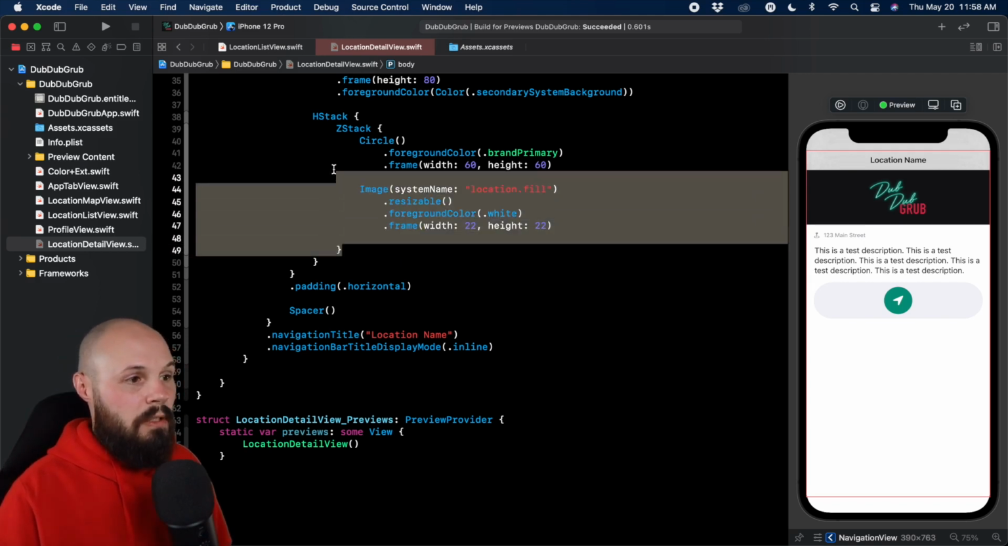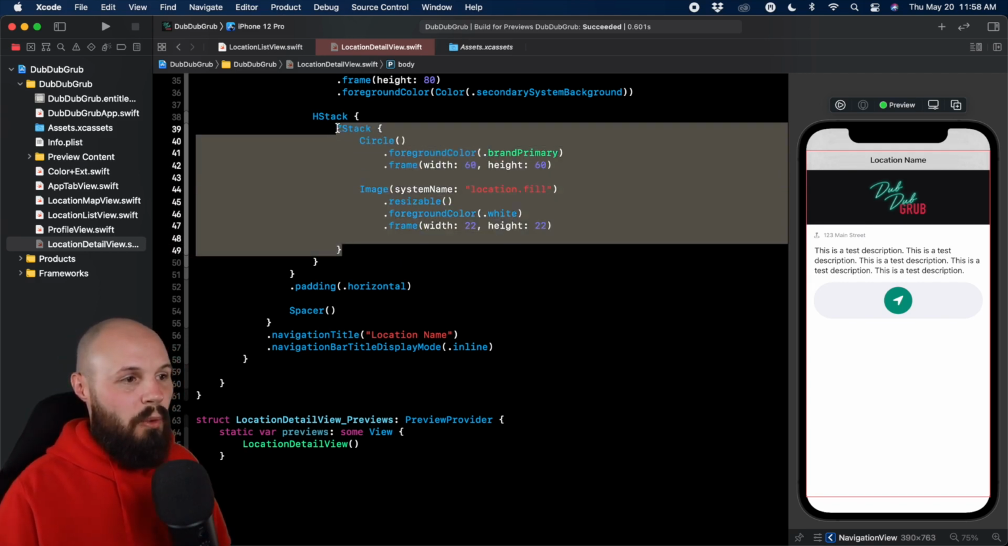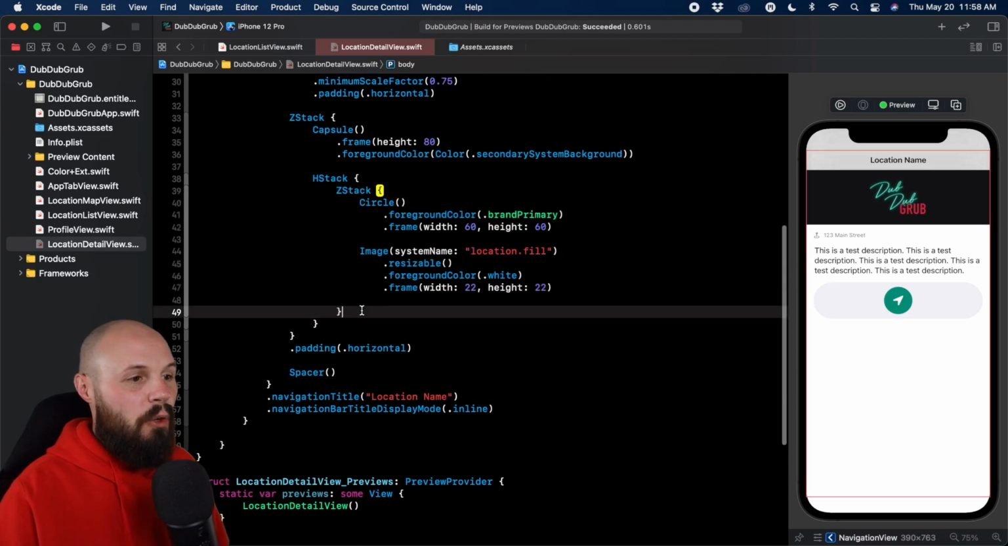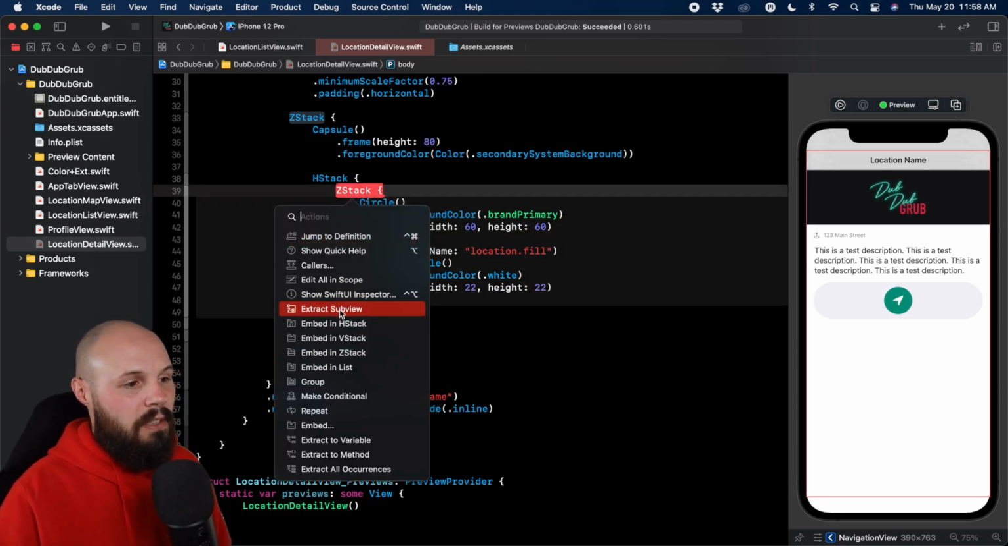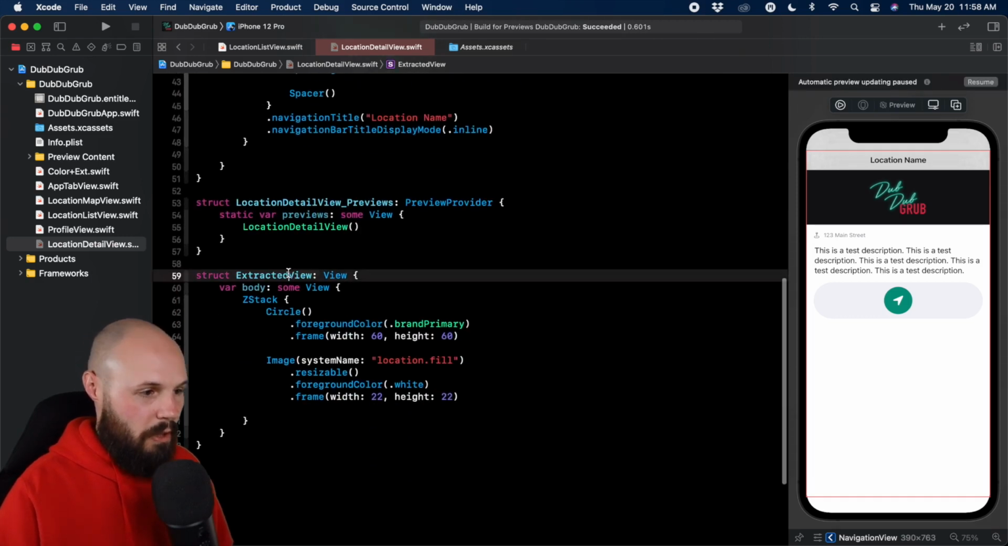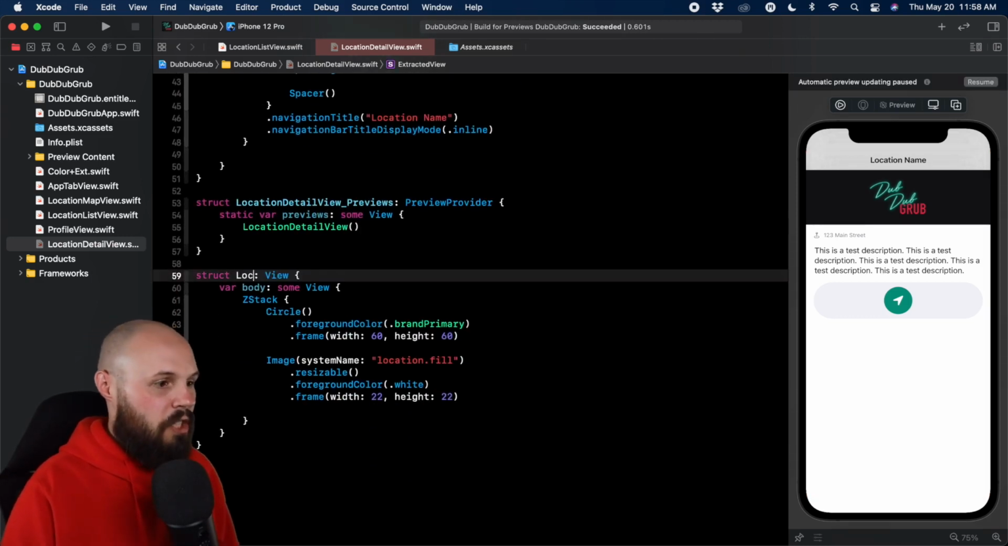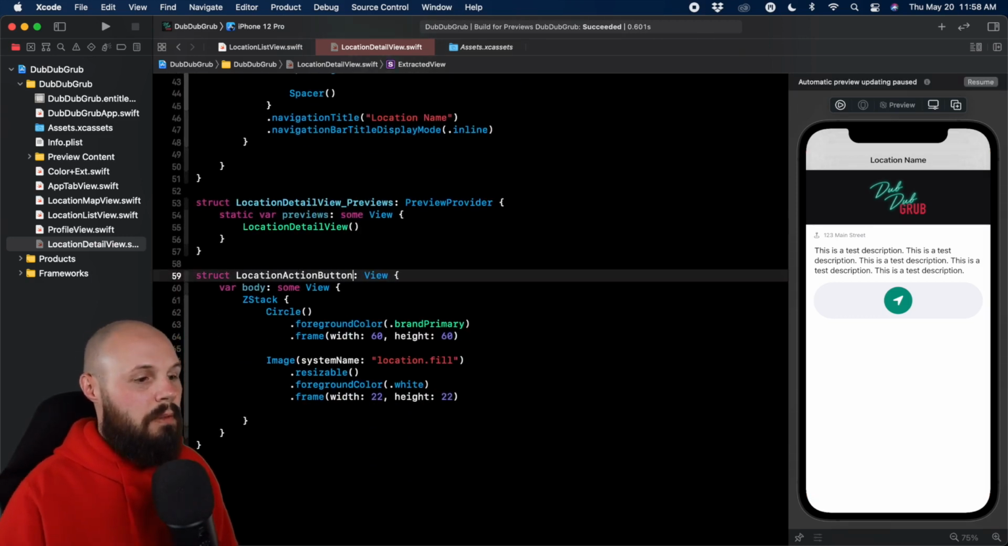Okay, so this is our button, and instead of copying and pasting this 4 times, for my sanity, we are going to refactor this. So I'm going to command click on the ZStack, extract subview. There we go, here's our subview. I'm going to call this LocationActionButton.